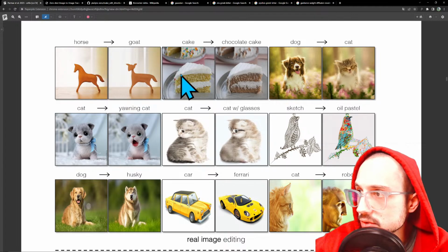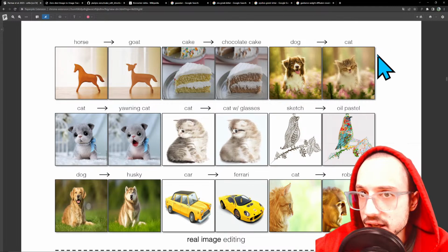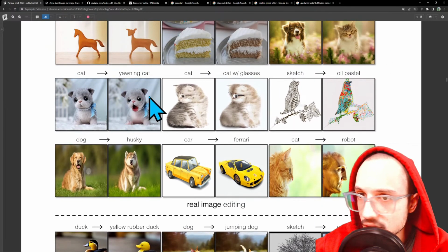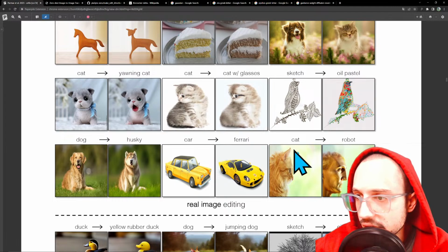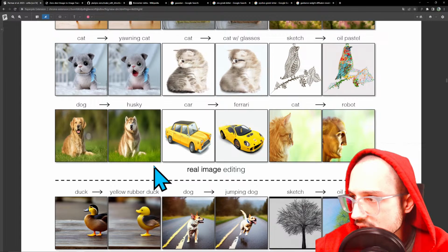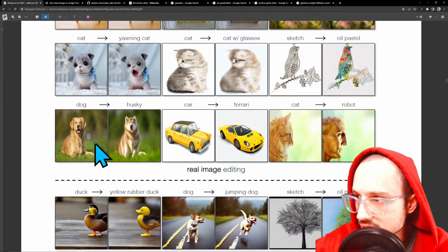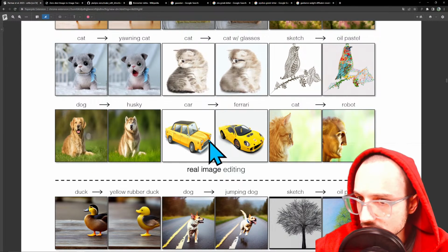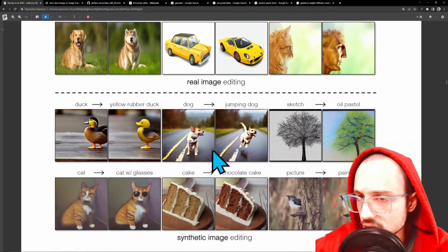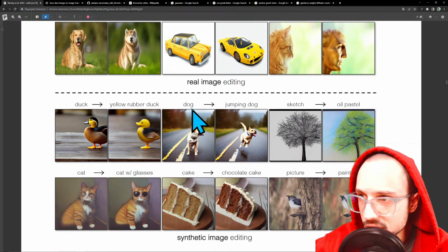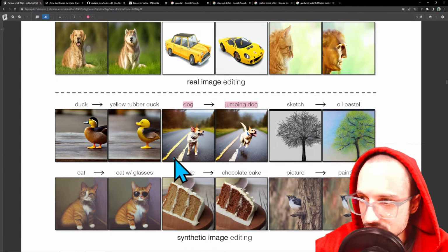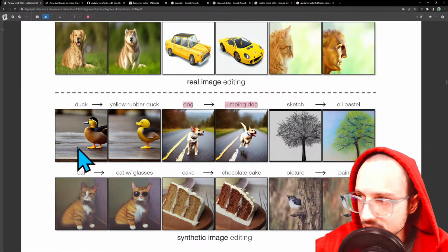Horse to goat, cake to chocolate cake, dog to cat. Look at these. These are pretty good. Cat to yawning cat. These are quite impressive. Interesting how when you go from dog to husky, it gets rid of this bokeh effect. And for example here, going from dog to jumping dog, it makes this strip here white. So you see how here it's two yellow strips, and then here it goes to yellow and white. So there's still a little bit of weirdness going on where it's not 100% changed.